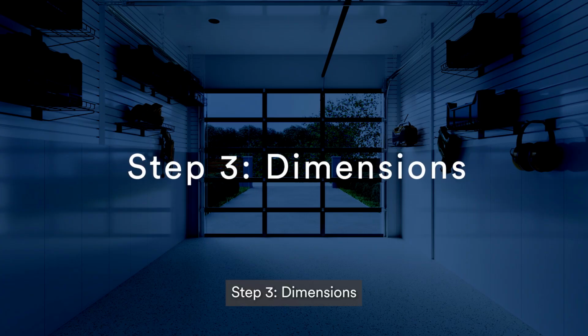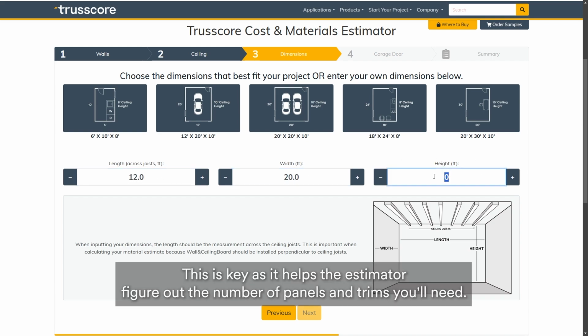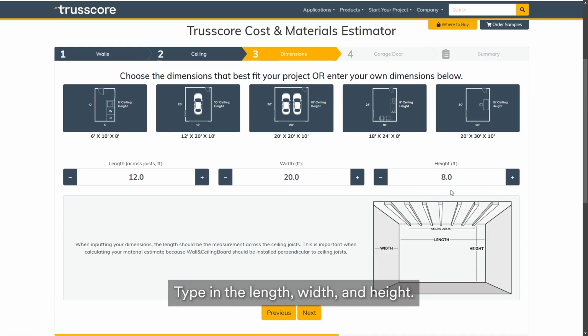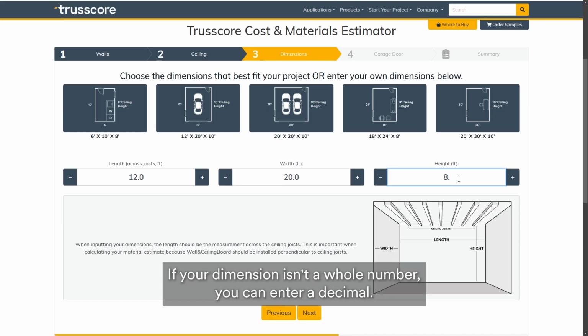Step 3. Dimensions. Now, enter the dimensions of your space. This is key as it helps the estimator figure out the number of panels and trims you'll need. You can choose a preset room size or enter custom measurements. When inputting custom measurements, type in the length, width, and height. You can use the plus and minus buttons to adjust the measurements. If your dimension isn't a whole number, you can enter a decimal.